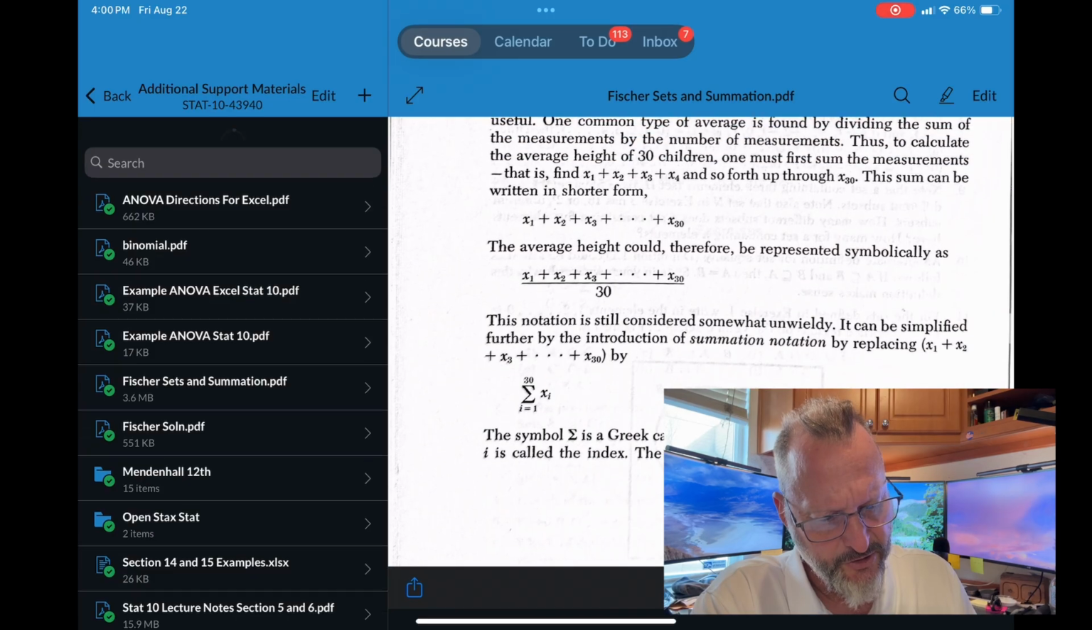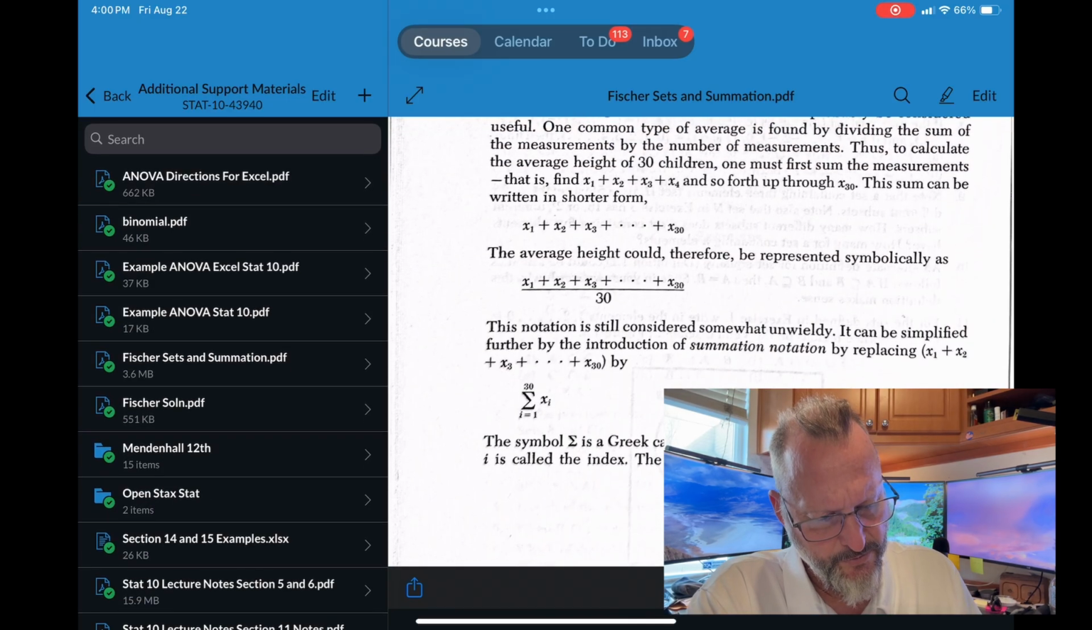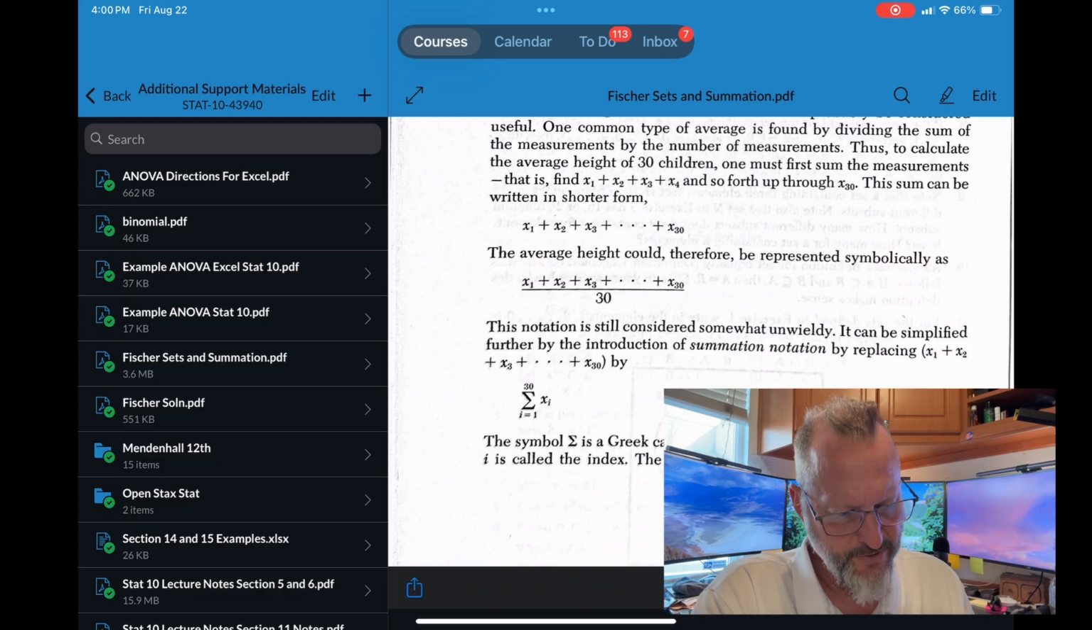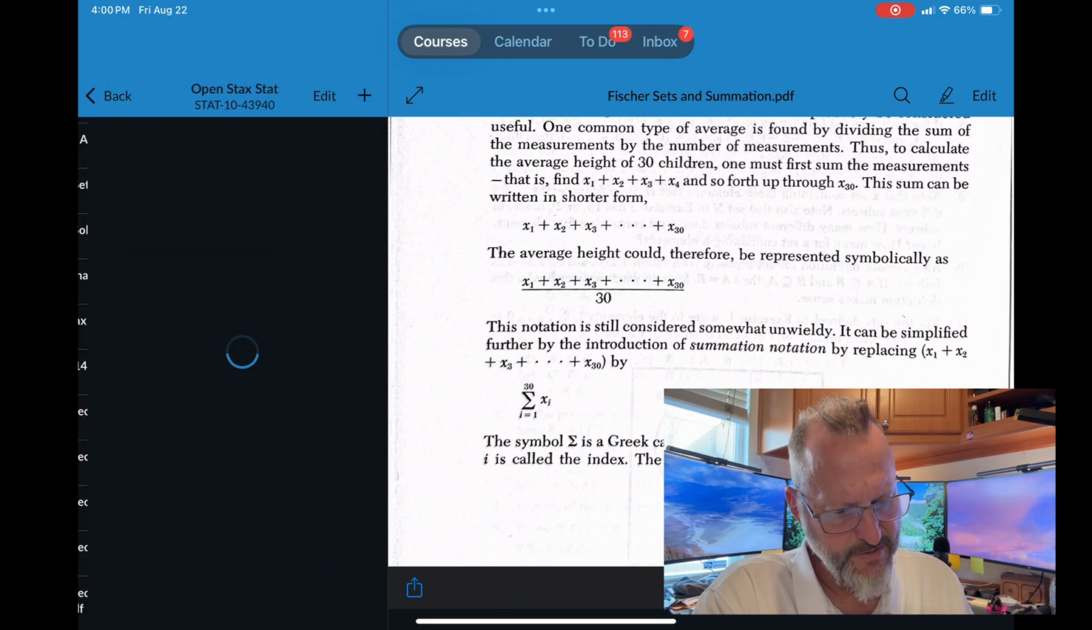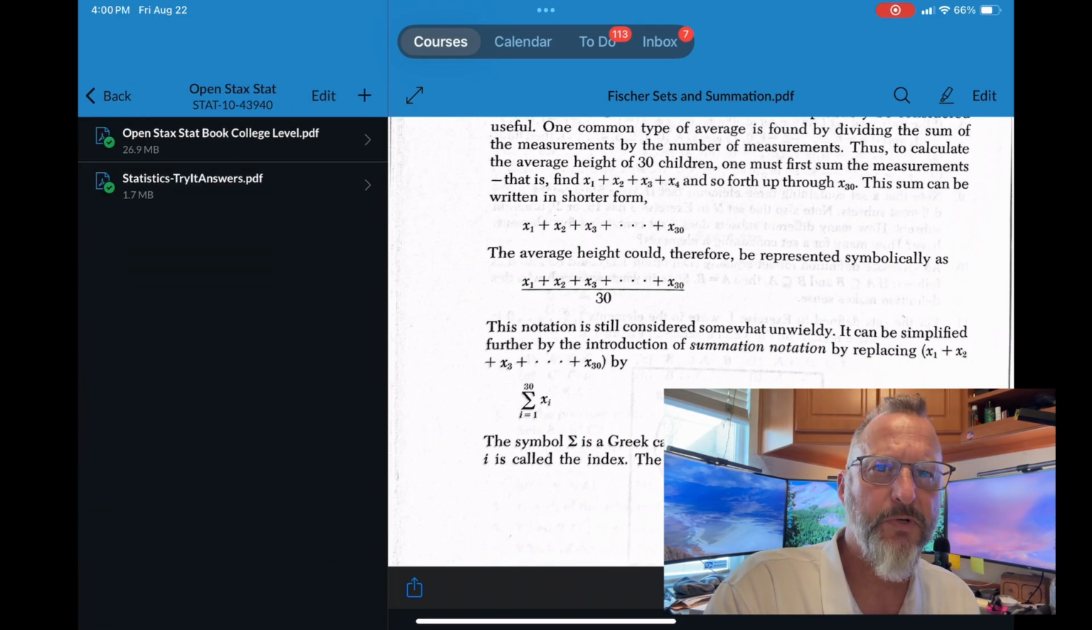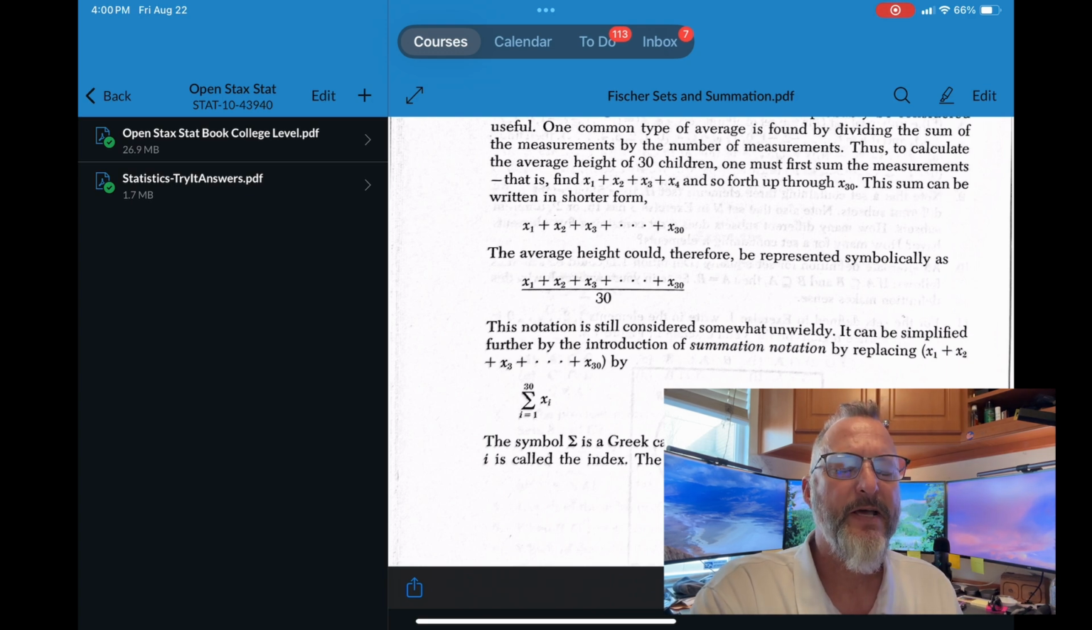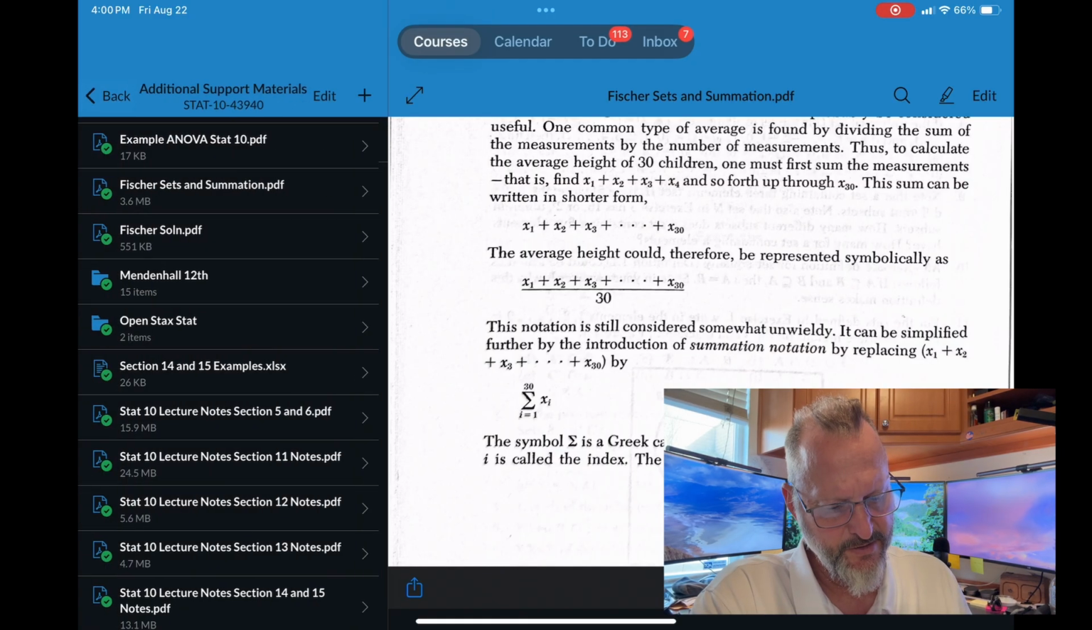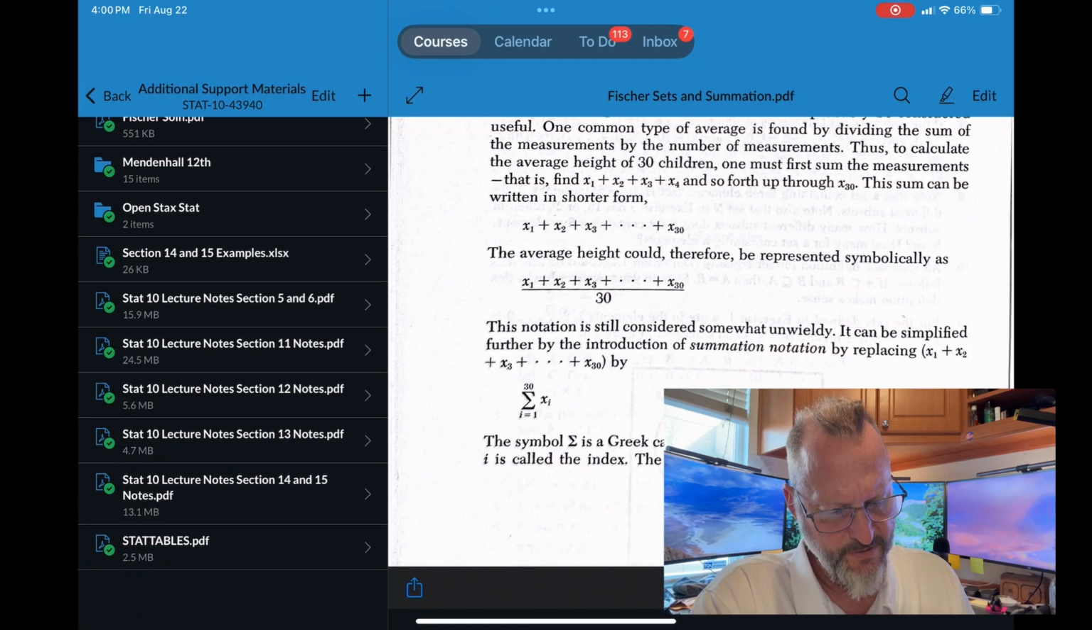Let's go back to this, actually. So you also have examples of ANOVA, that's much later. Examples of ANOVA Excel, that's later. Then you have the OpenStax. That is really just another reference book that I use in this class, and you can use that for reference, although we aren't going to use it specifically for testing.